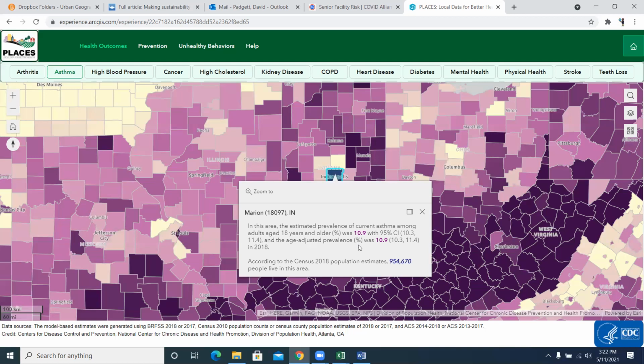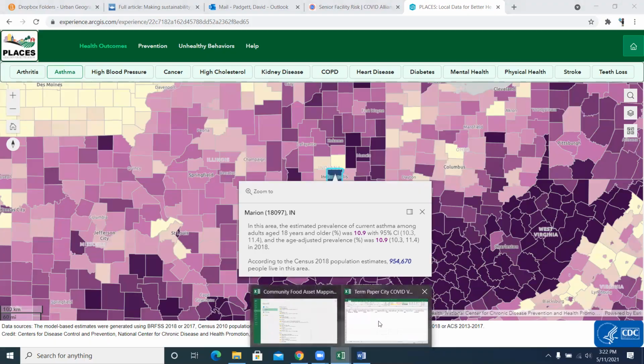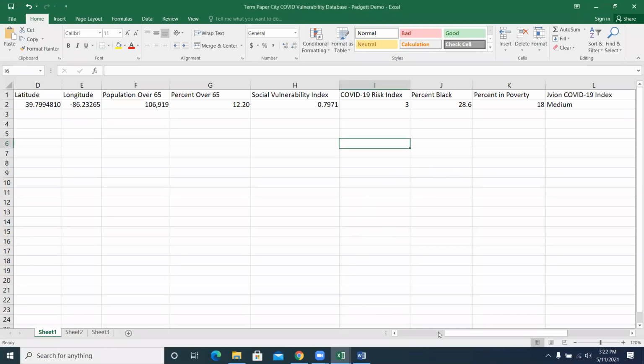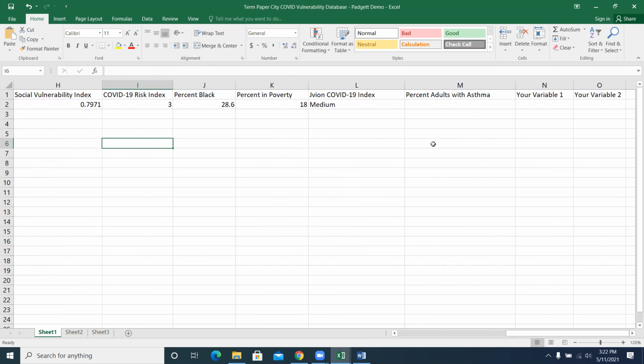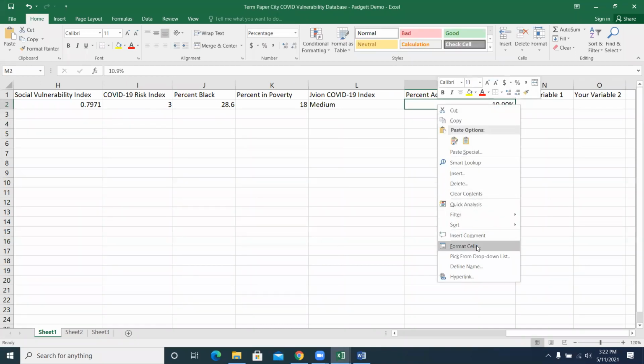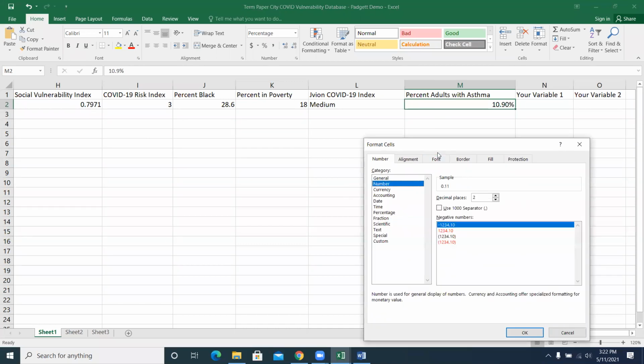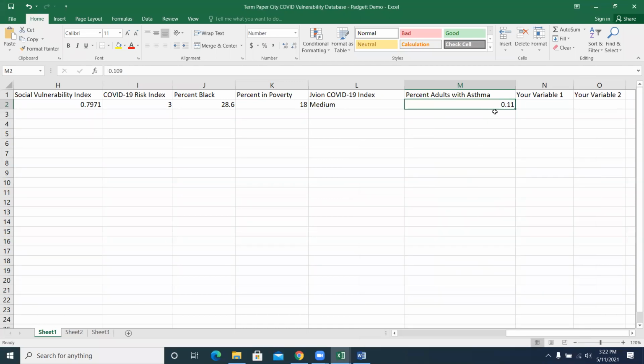And it's 10.9%. So again, we go here, percent of adults with asthma, 10.9. Again, you got to get that percent sign out of there. Format cells, number. Okay, I'm going to delete this. Put 10.9. Hopefully that will resolve it. Boom.